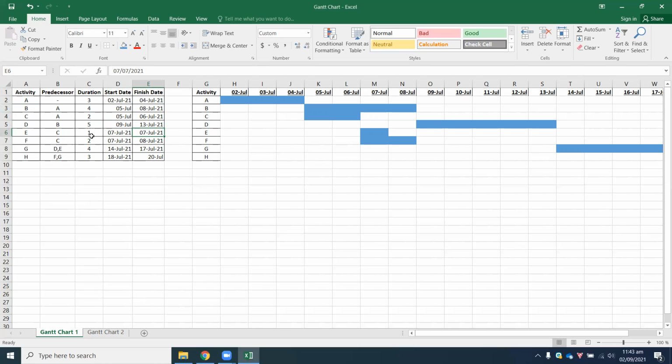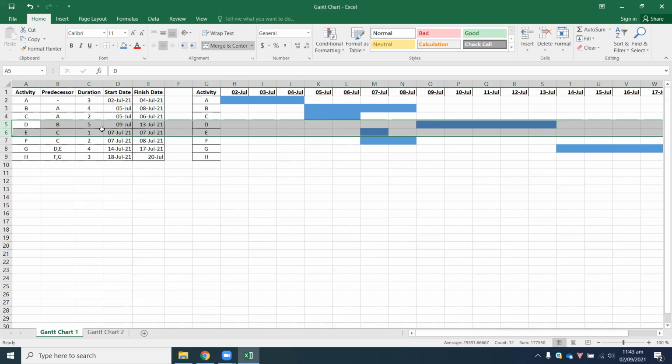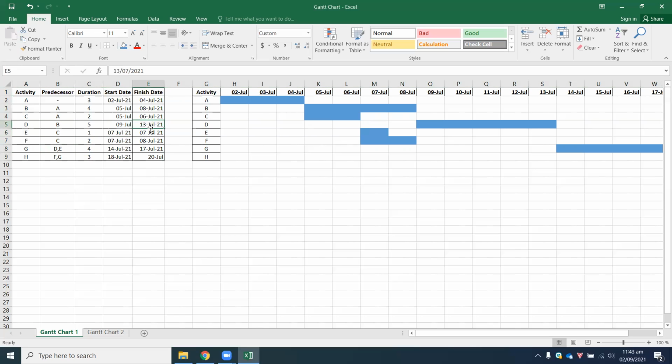Activity F, the predecessor is C again, so C finished on the 6th of July, so you start here on the 7th. Plus 2 is 9, minus 1 gives you a value of 8. Activity G is dependent on activity D and E. So if you look at activity D and E, the one that finishes the last, that particular finishing date is pulled off, so the 13th of July. So therefore, activity G starts on the 14th of July. Plus 4 is 18, minus 1 gives you 17.